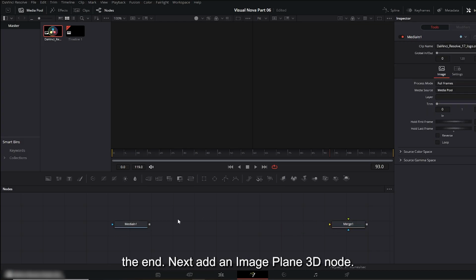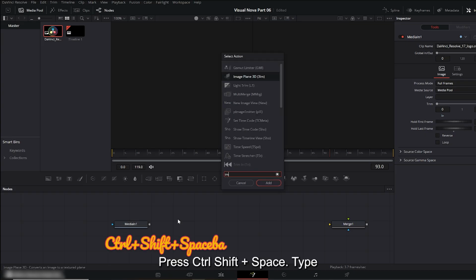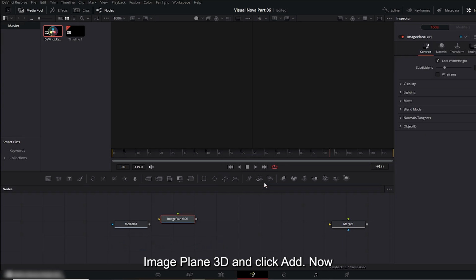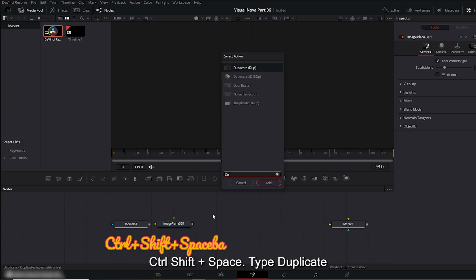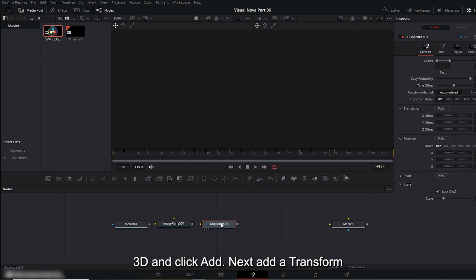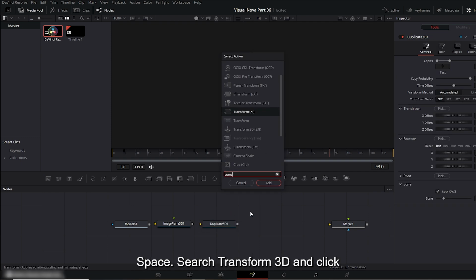Next, add an image plane 3D node. Press Ctrl plus Shift plus space, type image plane 3D, and click add. Now add a duplicate 3D node. Again, press Ctrl plus Shift plus space, type duplicate 3D, and click add. Next, add a transform 3D node. Press Ctrl plus Shift plus space, search transform 3D, and click add.